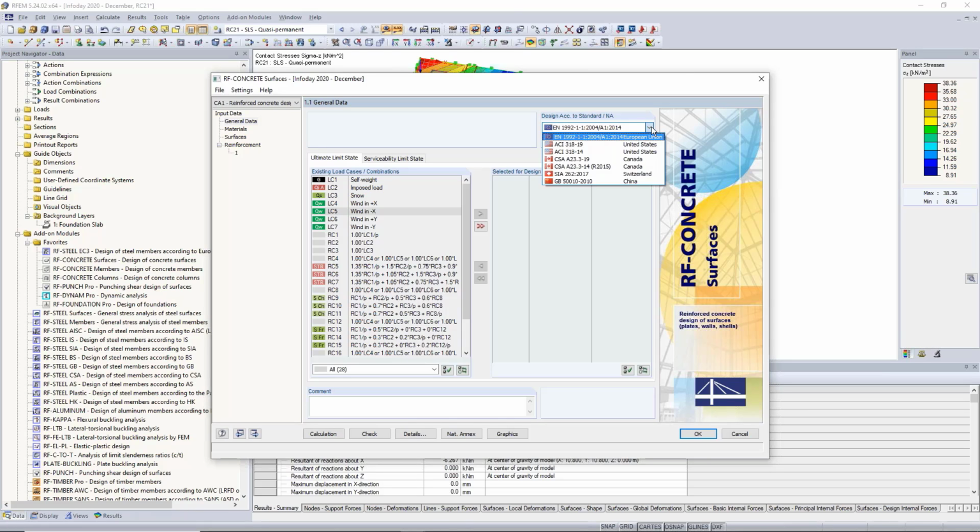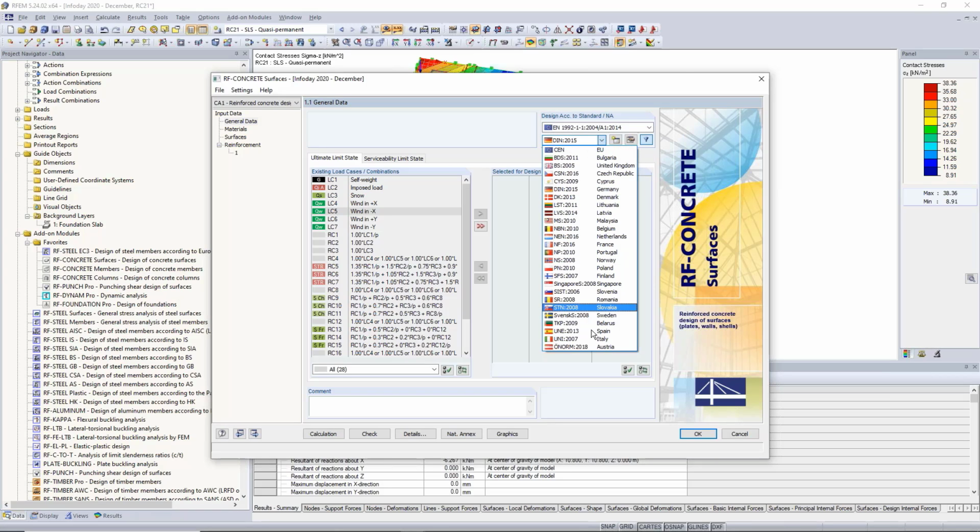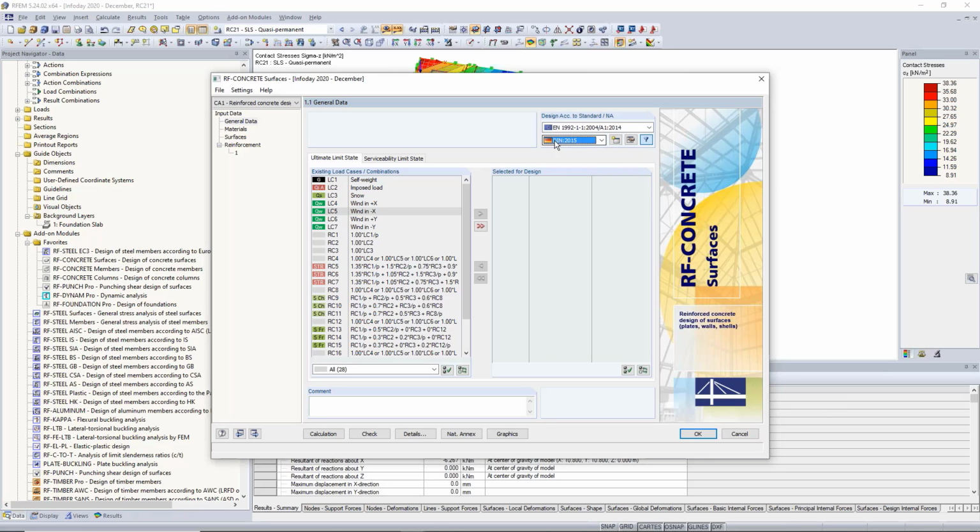So if you order RF-CONCRETE Surfaces, you also have to select a national annex or a standard which you want to use. In my case, I will use the Eurocode 2, and if you have ordered the extension Eurocode 2 for RF-CONCRETE, then you have automatically also all these national annexes available. So in today's example, I will use the national annex for Germany.